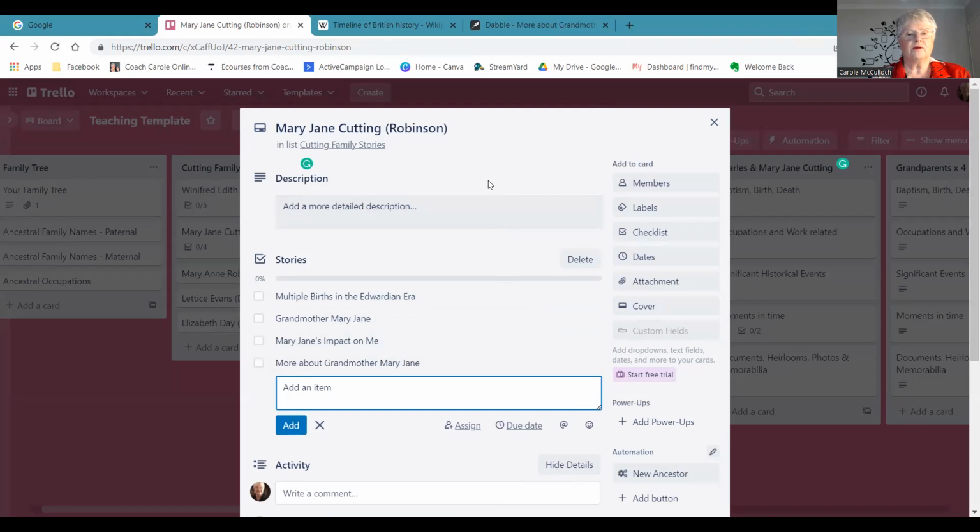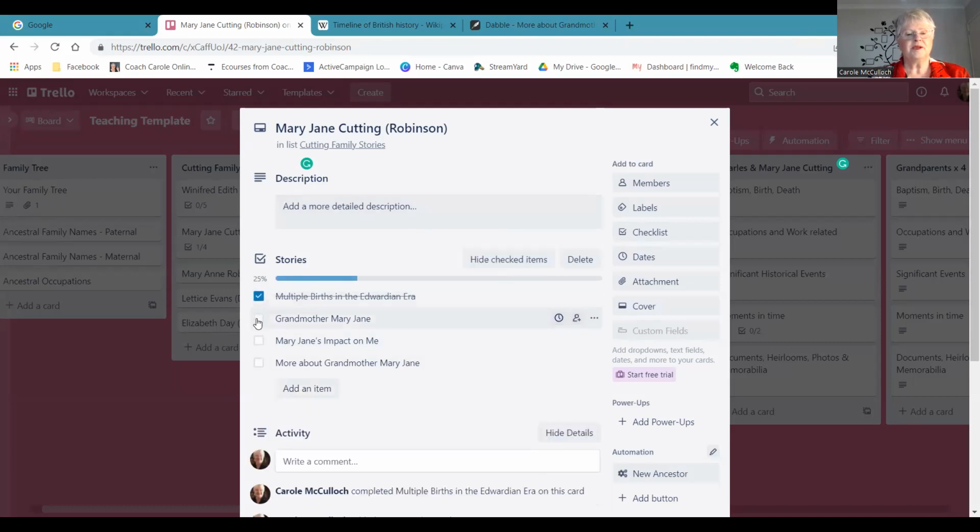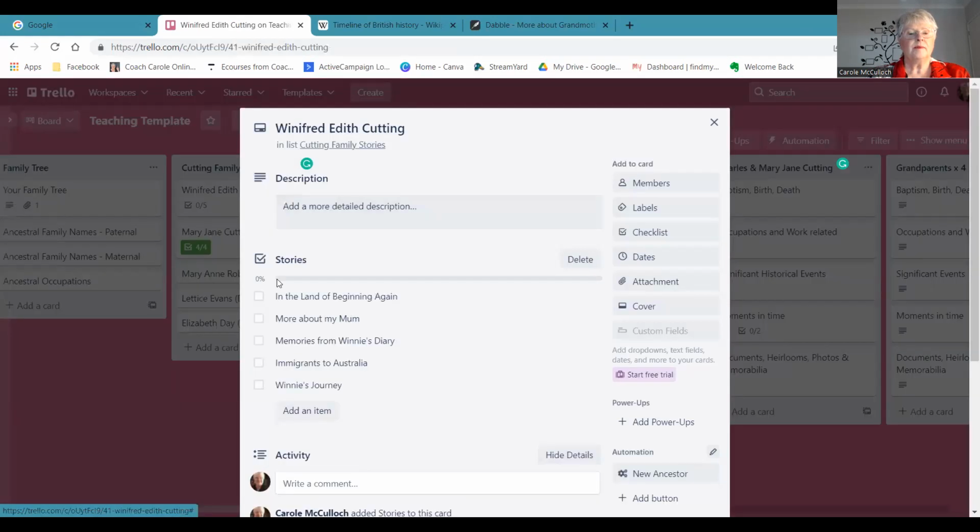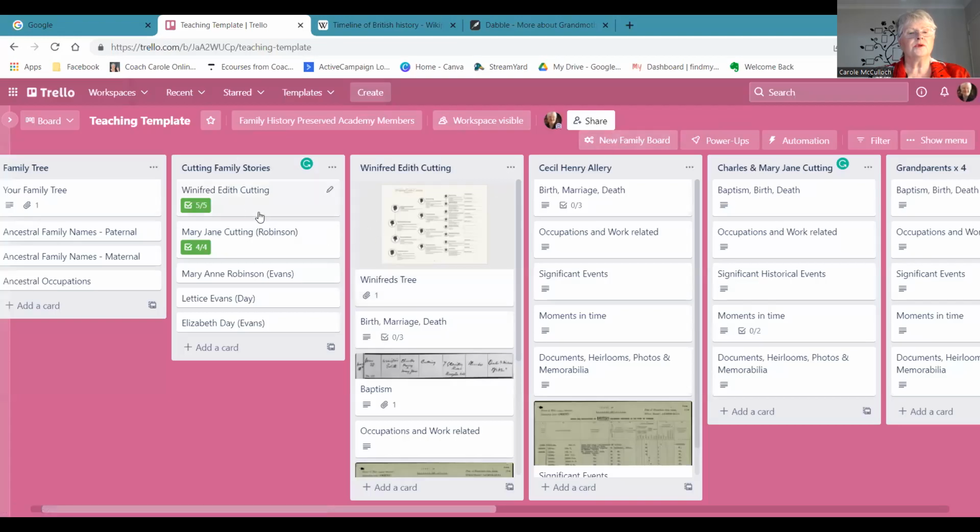Now, as these stories are already written, I will now tick those as being complete, and you'll notice that on the checklist, it simply crosses the title through. I can do the same for the stories for my mum. And you'll notice here that it adds a little label to say that the checklist items have all been completed. So that's how easy it is to add a checklist for your ancestral storyboard.